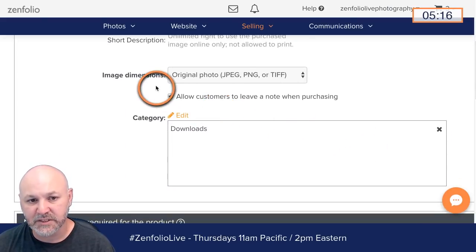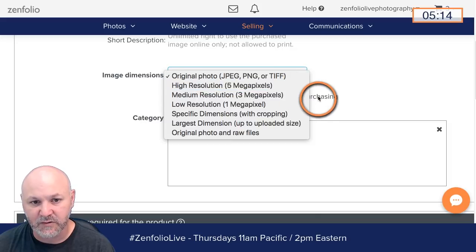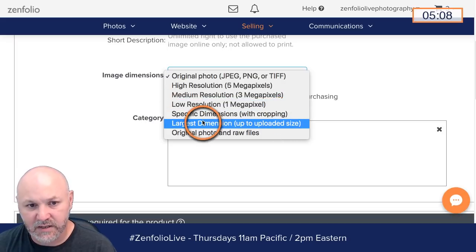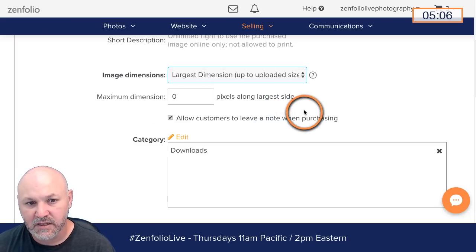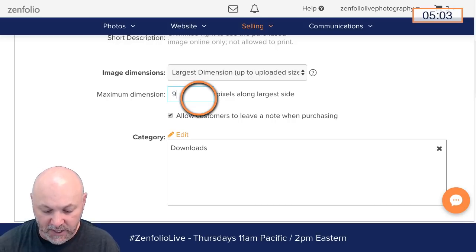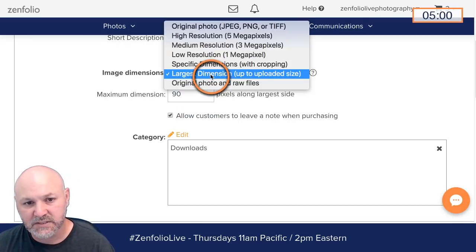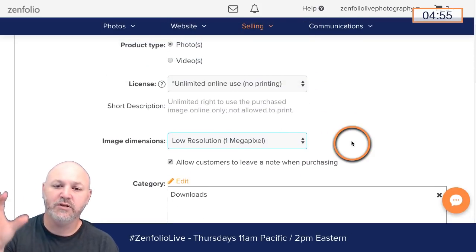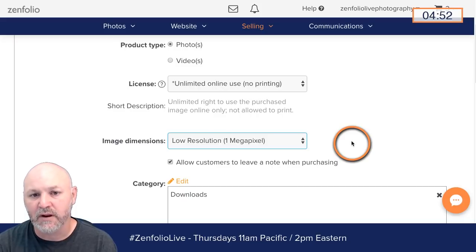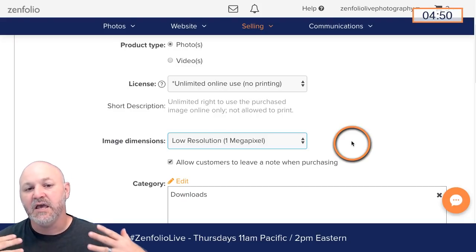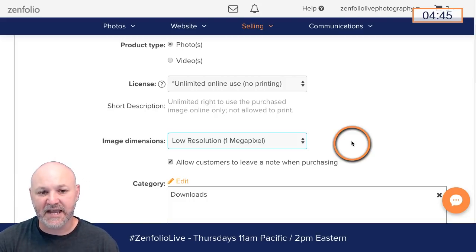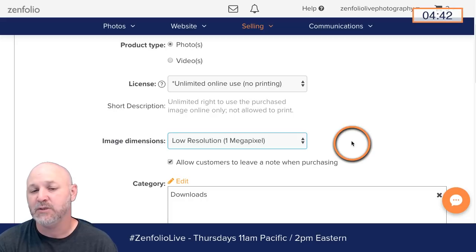And then you can go to image dimensions, and I'll change this to go down to that low resolution 1 megapixel, or I might even go to largest dimension and put in like 900 pixels or 1,000 pixels. But in most cases, I use this low resolution right here. And now when you use that option and your clients place the order and they buy that digital download, Zenfolio is going to handle the downsizing for you. We're going to take that full resolution image that you uploaded and downsize it to meet that 1 megapixel requirement before we email that over to the client.